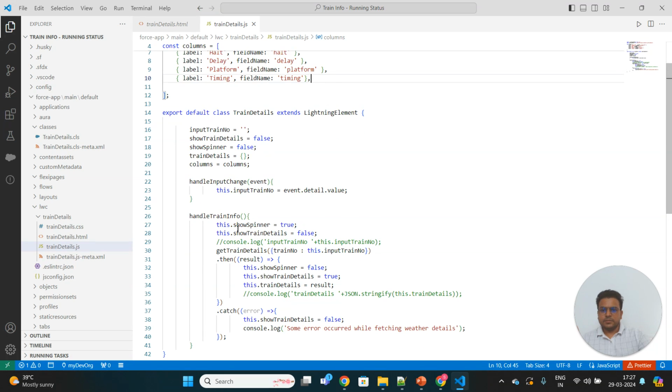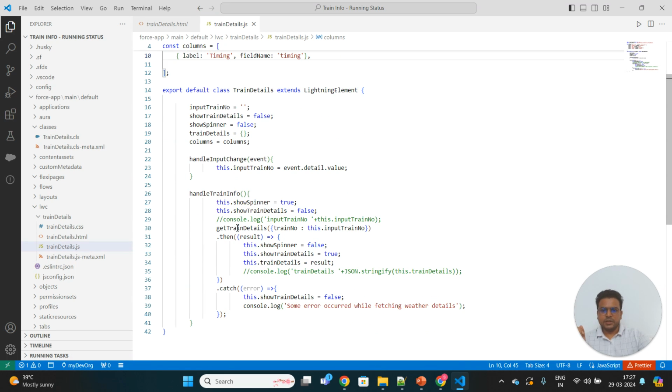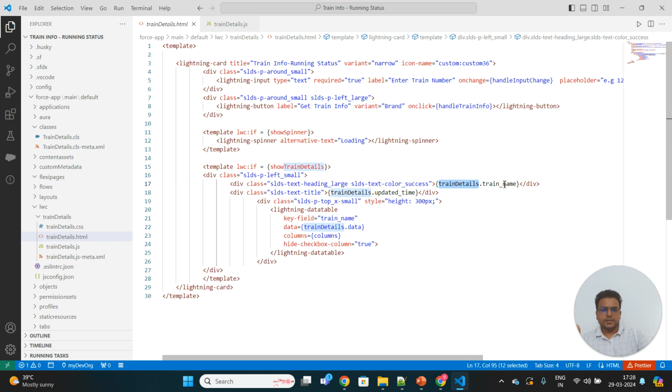And as you can see in the handle train info method, when I call that Apex method, I simply store the result into this attribute called train details. So now I can access the train details with the dot operator. As you see, train details dot train name is used as the heading. Train details dot updated time is used as a sub part of that heading. Then train details dot data is a list of data, basically the station name, distance, and everything, which I'm passing as data, and the columns are already defined.